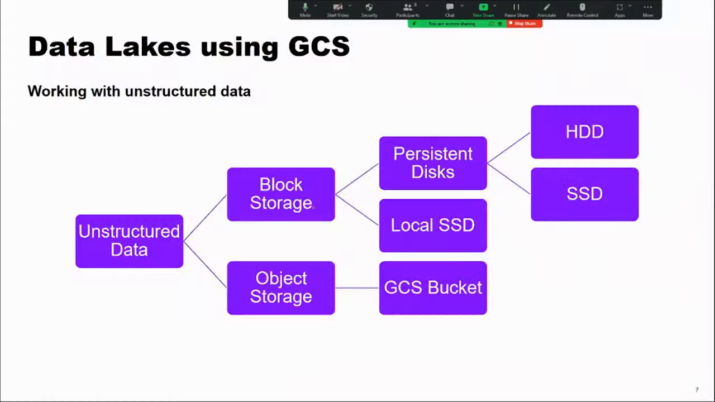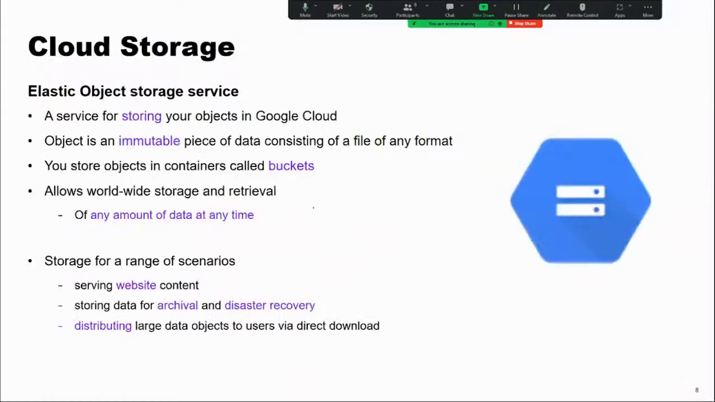Now let us see data lakes using GCS. In Google Cloud Platform, Google Cloud Storage is acting as a data lake. What is that? Let us see now. So this is Google Cloud Storage as a data lake in the GCP. So what is Google Cloud Storage, guys? Let me go to Paint and try to explain to you one by one.